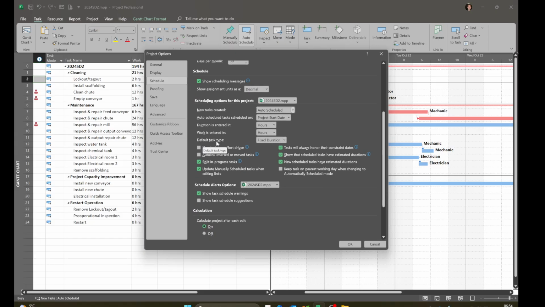Here, default task type. By default, it's in fixed unit. I never work in fixed unit. I usually work in fixed duration and or fixed work, and it's gonna change the behaviors when you're managing resources, and we're gonna take a look at that in a future video.